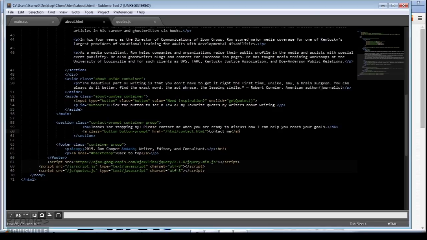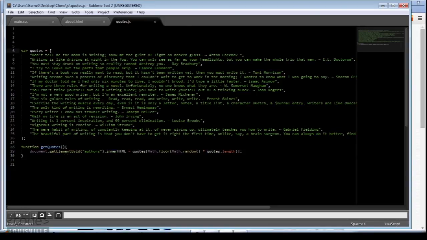So right here, here's the array of 19 quotes, and here in the function, the get element by ID, which is authors, and it uses that to write. After it runs by the code, it prints it to the page. And those are the highlights of my project.